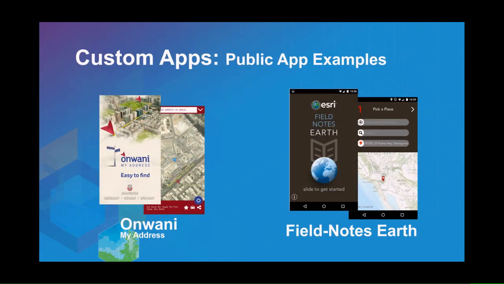A few more custom apps. We showed Anwani from Abu Dhabi, and then we have Field Notes Earth, an app that Esri made. If you want to get an idea of this, I think it has a unique UI. So not every AppStudio app looks the same. Field Notes Earth has a different UI and allows you to select one or multiple places on the Earth. It gives you statistics about the political and physical geography of those places, and it's interesting. It's all powered by our ArcGIS services and Living Atlas information.